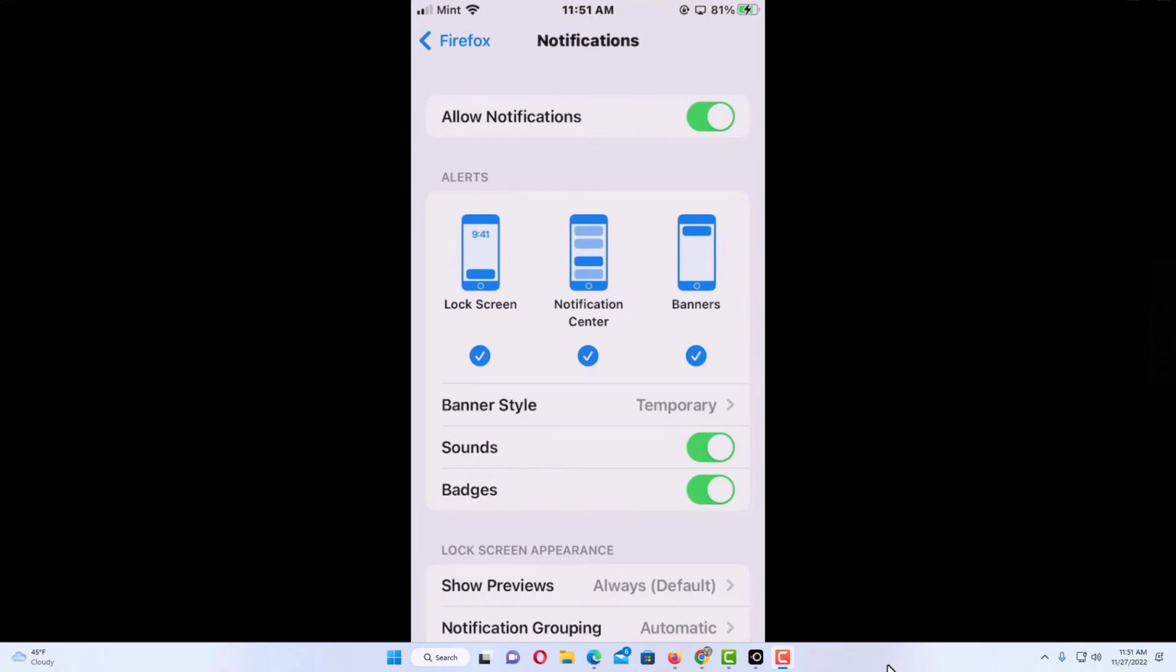Now it will ask you what type of notifications you want. Do you want notifications on your lock screen, notification center, banner? You can toggle on or off sounds. You can toggle on or off badges. Enable or disable notifications on the Firefox app.